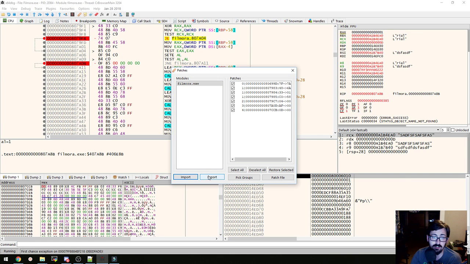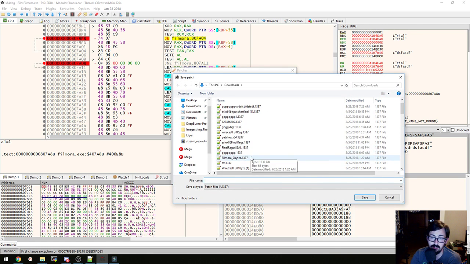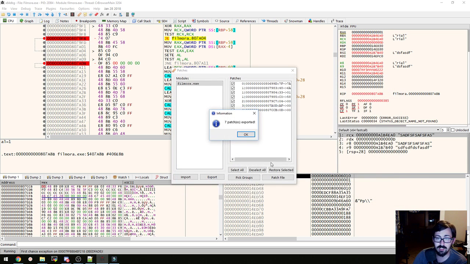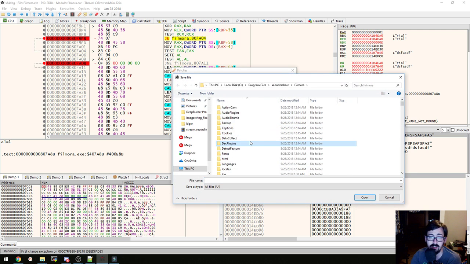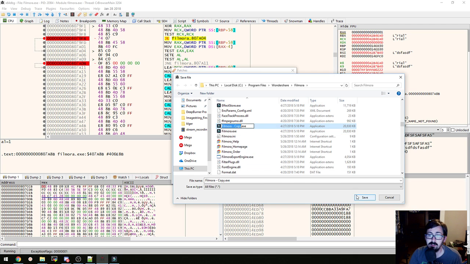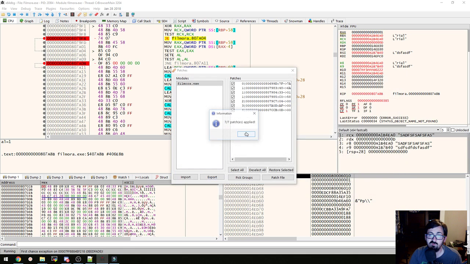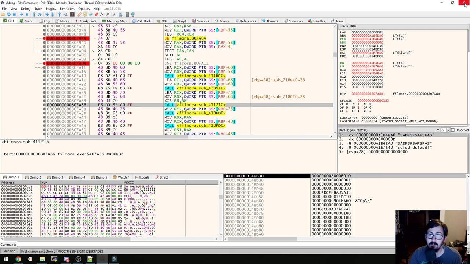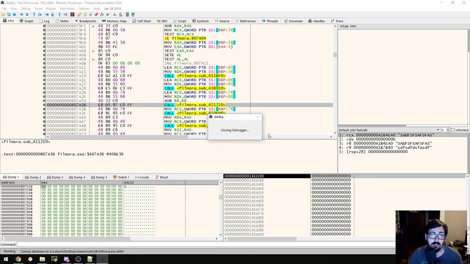So we'll go patches, export, Filmora. It's not exactly 2 bytes anymore, but yeah, you know, patch file. We're gonna delete this copy and that ini. Delete, delete. Control C, V. Exit. Closing debugger. This could take a while. Everybody just take a nap.